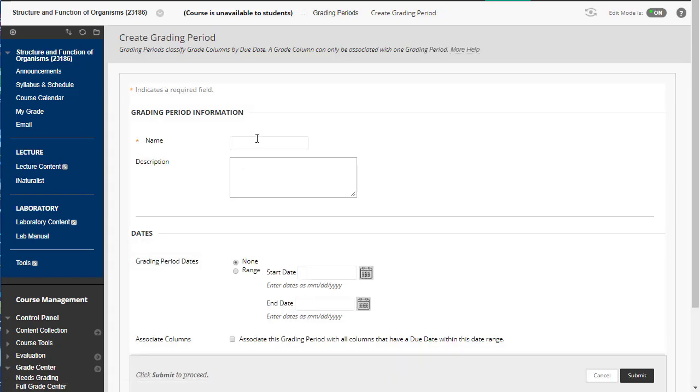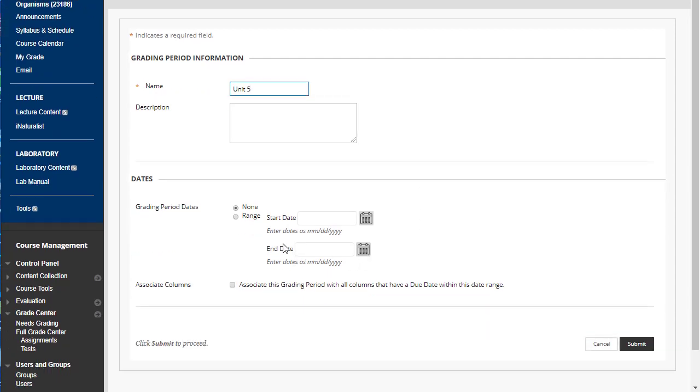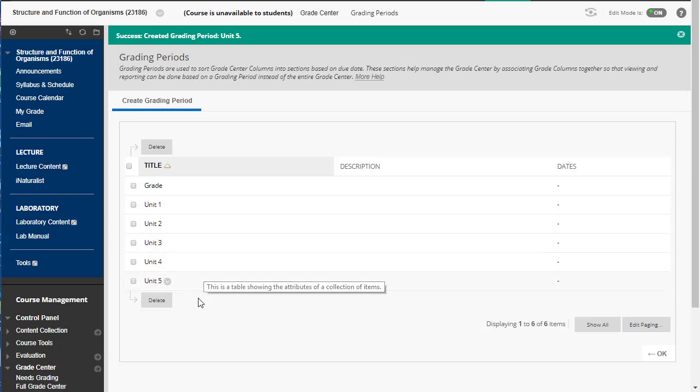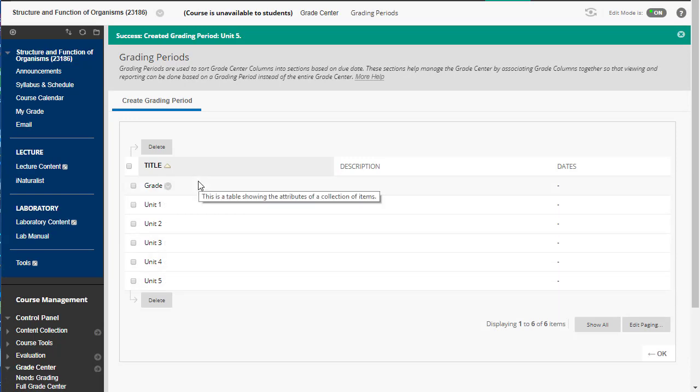I'm just going to type in Unit 5 because I have 5 units. I can put a description there if I want. I can actually add everything between particular date ranges. I'm just going to leave it as the default because I'm going to just add things to this unit manually. So hit submit, and so I've got my grading periods. All right, so this course is organized into 5 units, and I've got 5 units, and you'll see here quickly that this is useful for us.